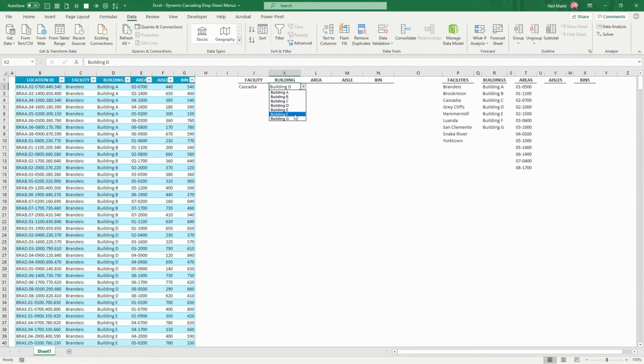If I look at building F of the Cascadia facility, or building F of Hammermill, or building H of Hammermill, or here, let me go back to something that doesn't exist. Brookmore does not have a building H. So when I choose Brookmore, you see here that my areas is now empty. And the only thing that I would consider doing here is, as you can see, it does not automatically change cell K2. So I'm going to add a little bit of conditional formatting here.